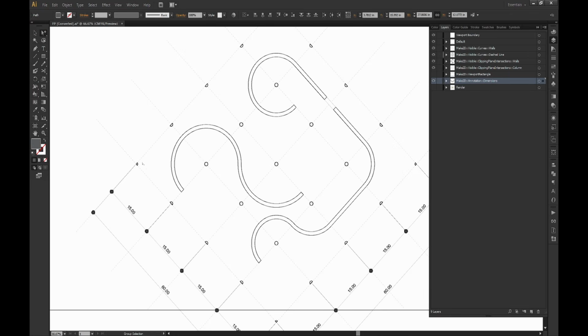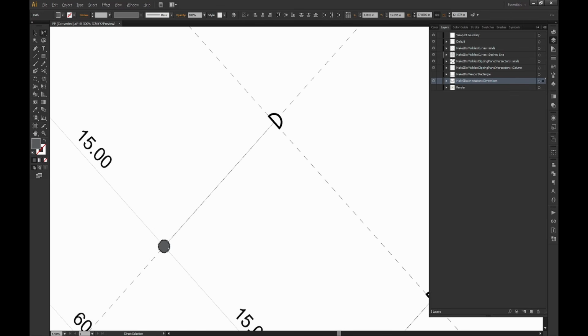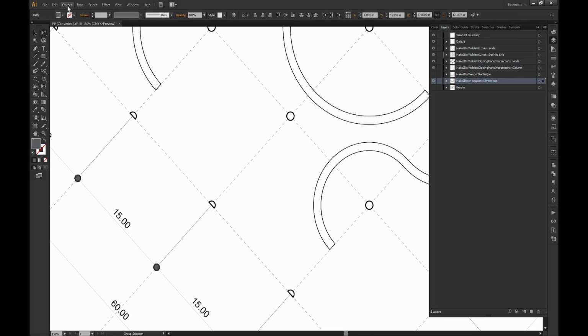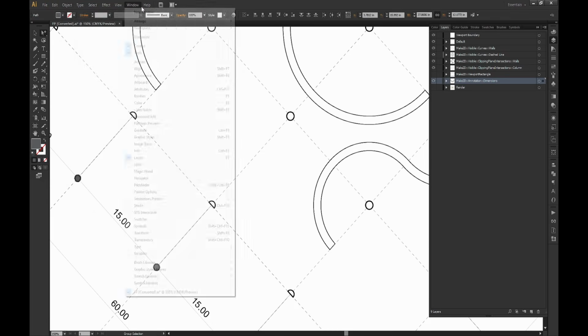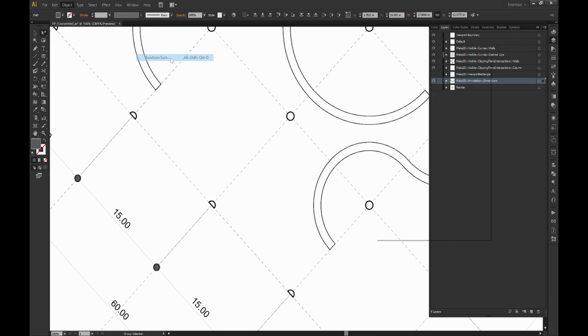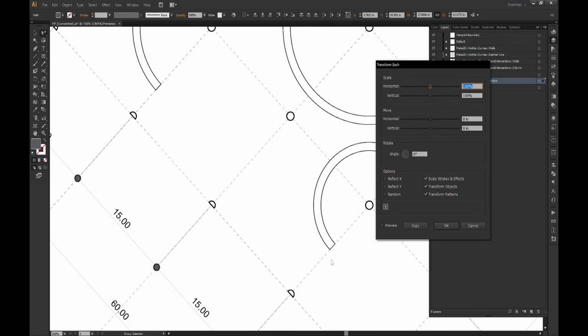And I want to change the size of these. So if I go here and I do object transform each, it'll do it from its original point. I can do preview as well. So it'll take all of these and transform them in their place. And so maybe I'll transform them to like 75% smaller, I don't want it half the size. Let's see how that looks.